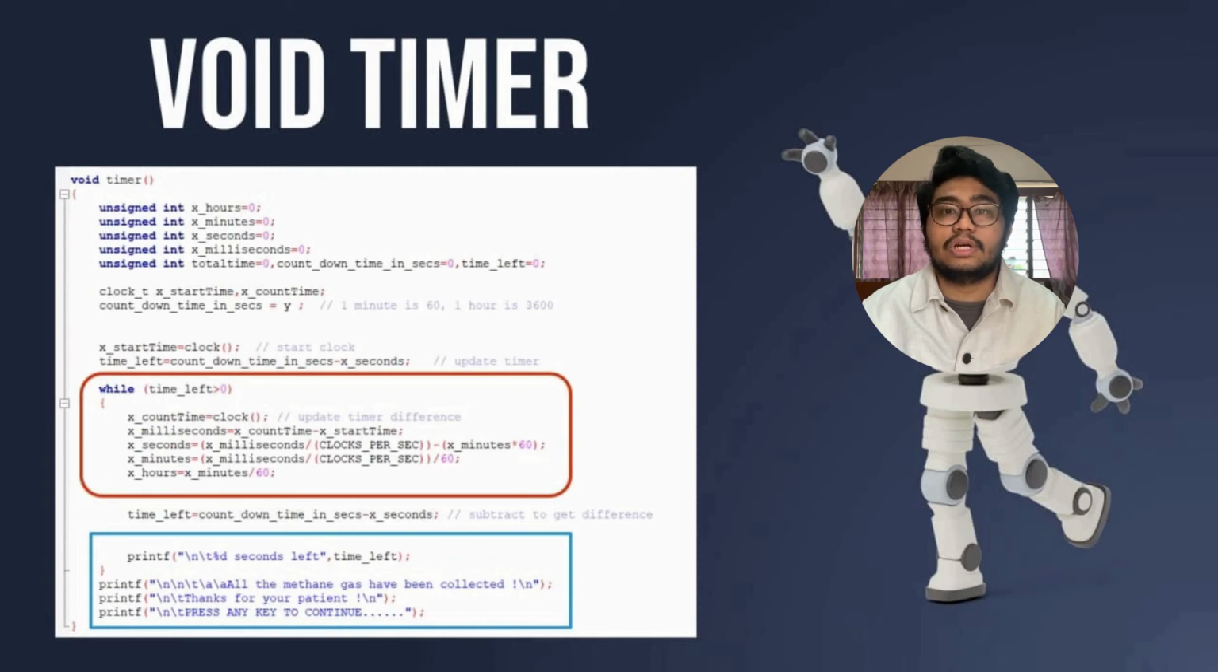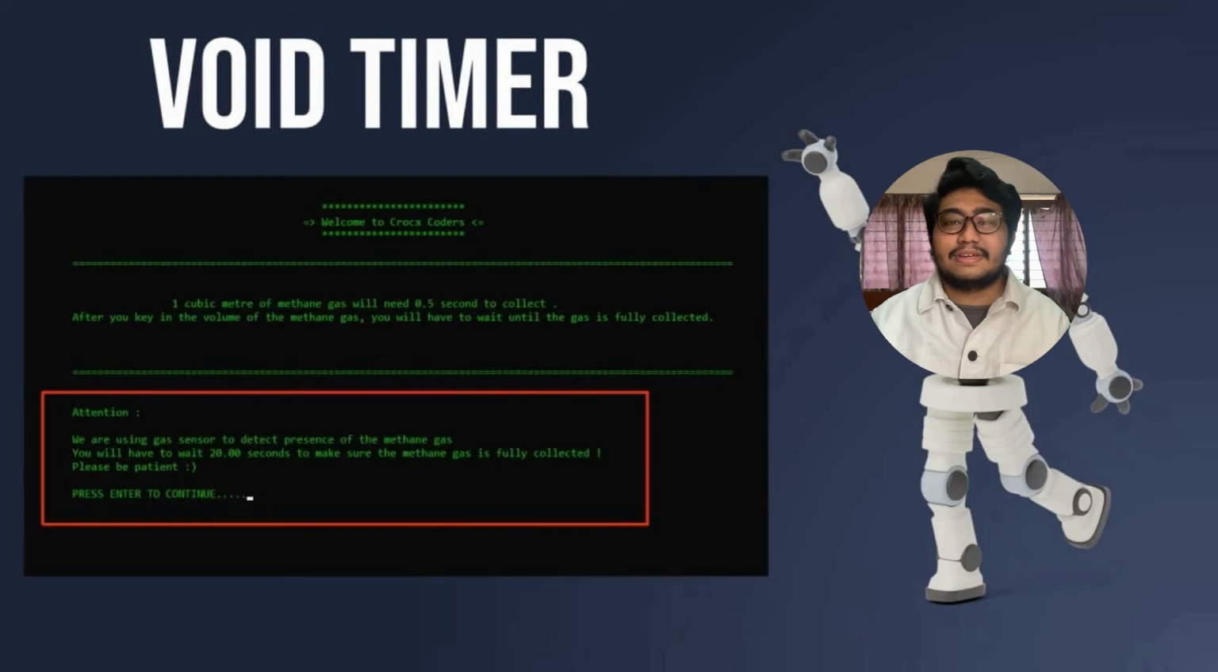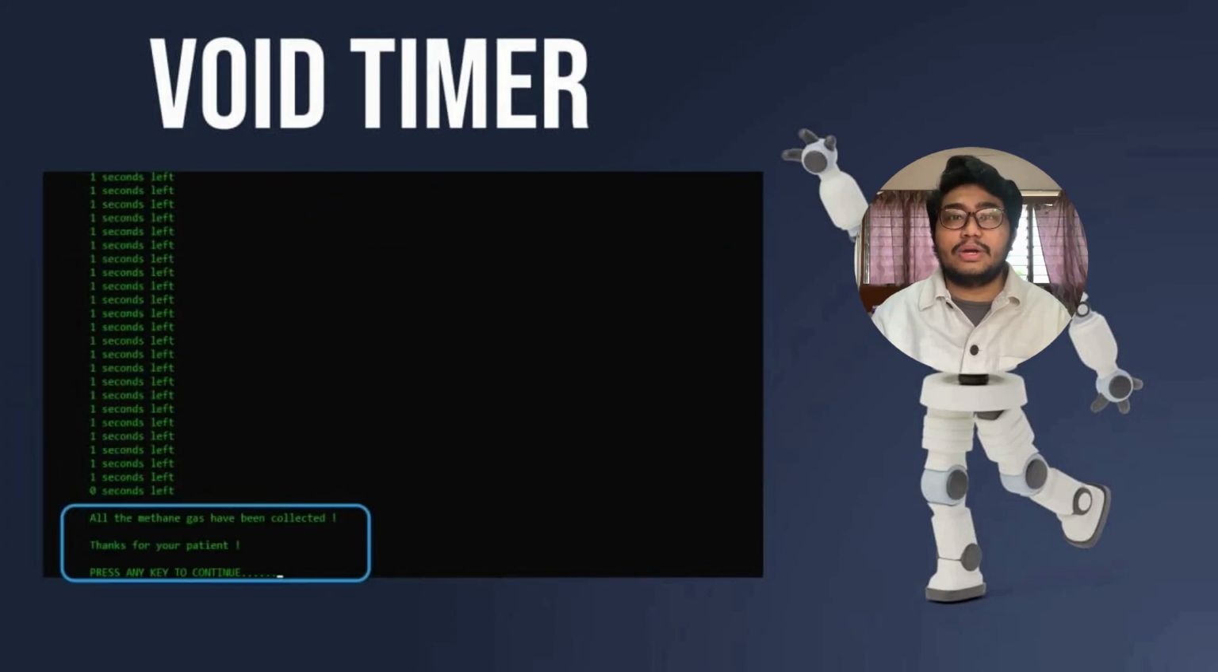The program will read the input, which is the volume of gas, to calculate the time taken for the input to be fully collected by the gas turbine. I use a while loop to make the timer work, and the printf command to display the statements. Then, the user will have to wait for a certain amount of time until the gas is completely collected. After that, the program will alert the user that the gas has been completely collected.